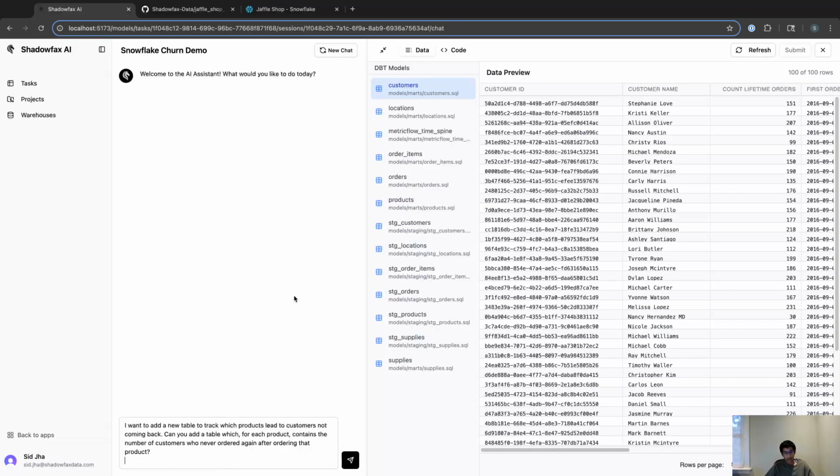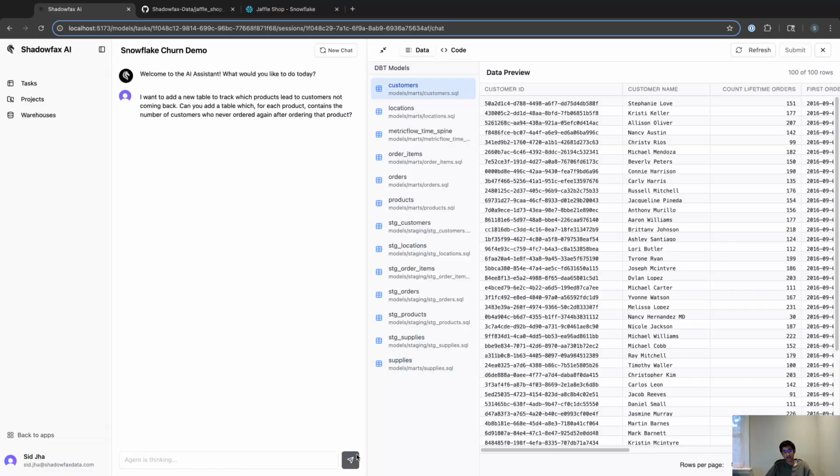Now what I want to do is add a new table to track which products lead to customers not coming back. So I want to add a new table which, for each product, contains a number of customers who never ordered again after ordering that product. So I'm just going to ask Shadowfax to do exactly what I just said.